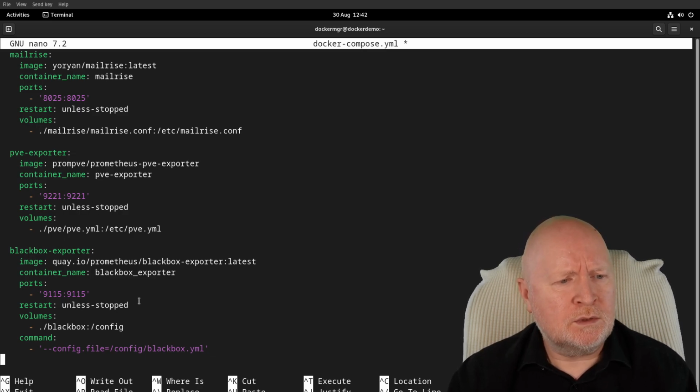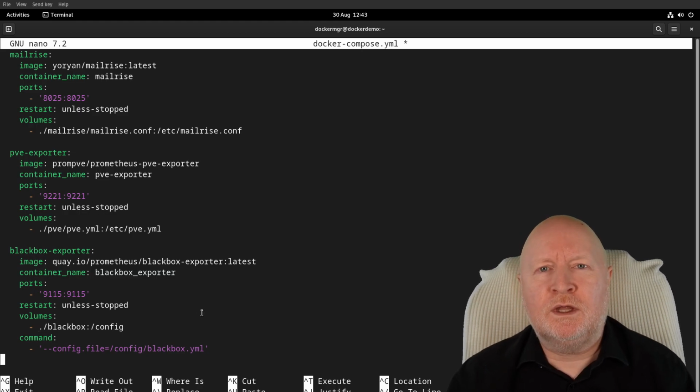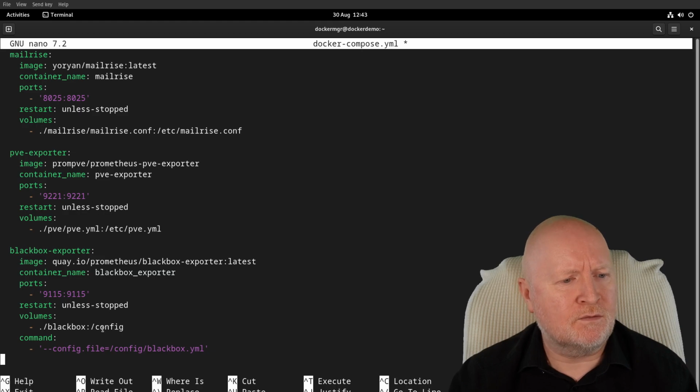Now, the exporter does need a configuration file. From the perspective of the container, it's got a folder called /config. What we're going to do is create a folder called Blackbox within the current working directory where docker-compose.yml exists. That's why I've got the dot and then the slash. That just makes it easier because you need a configuration file that's got to exist outside of the container itself. So that's what that mapping's for.